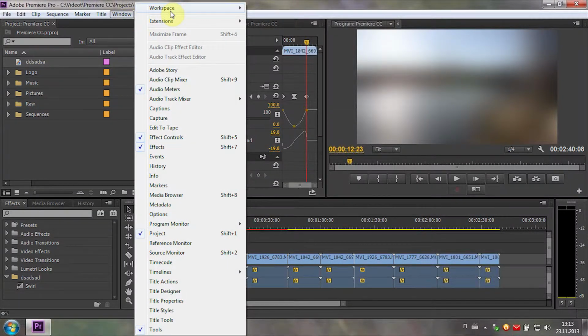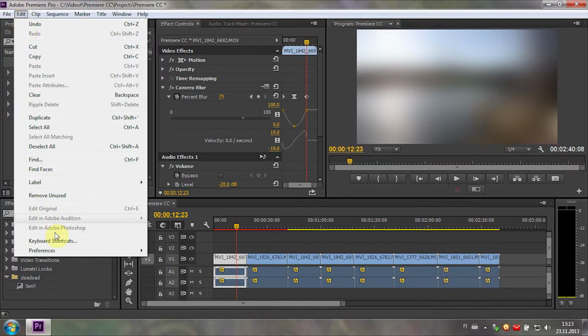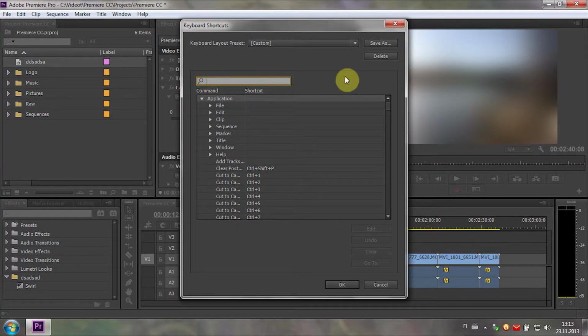Then you can create the workspace presets that I already explained, and some keyboard shortcut presets for when you share your computer with another person.